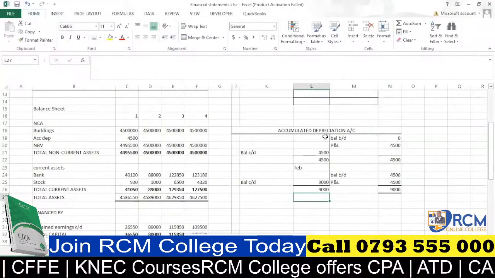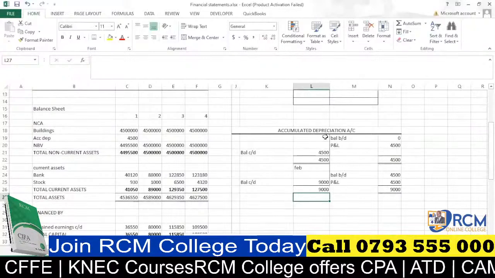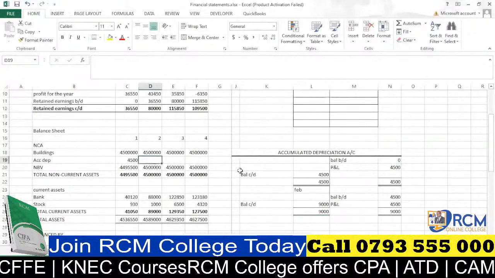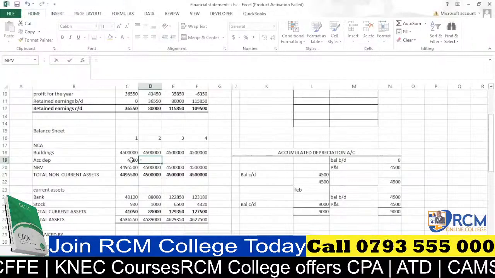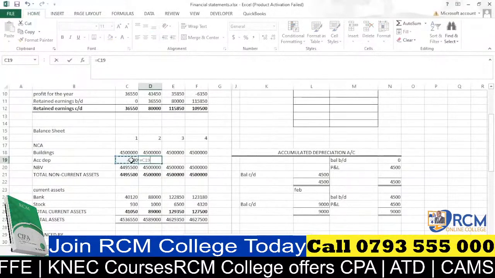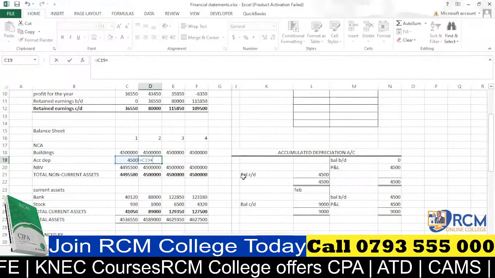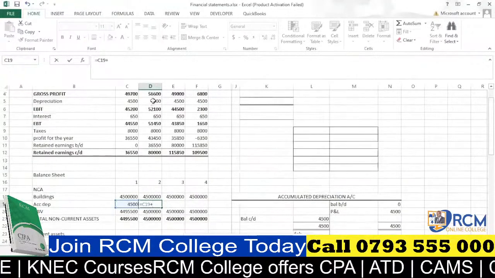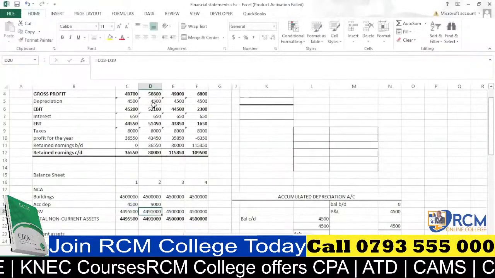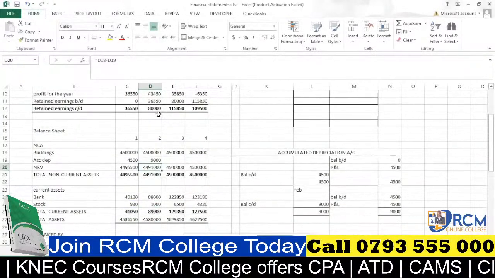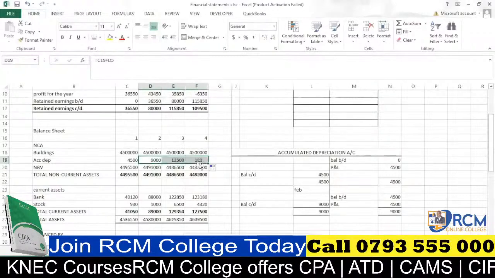equal to accumulated depreciation in the previous month of operation, 4,500, which is this balance brought down. So it is this one here. Then we add depreciation expense for the month of February, which is this one here. So when we do that way, it automatically adjusts as we move downwards up to 18.